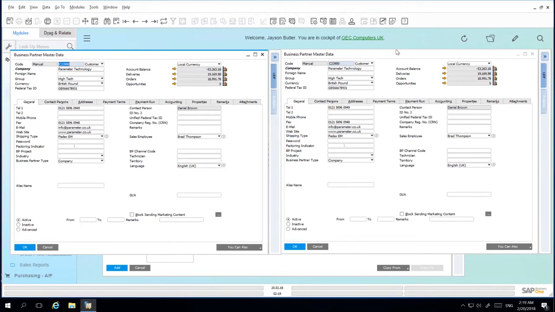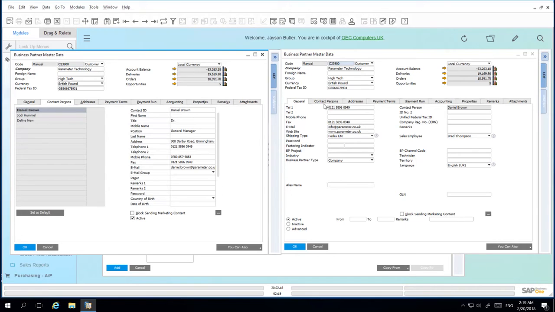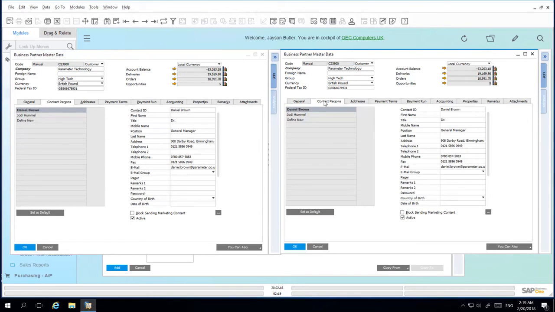I now have two windows open for the one business partner. This allows me to view different contact information, for example. If I click on the Contact Persons tab, with two of the same windows open, I'm able to, for example, review two different contact details, or I can have two different tabs open at any one time.